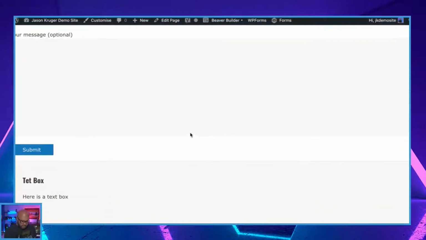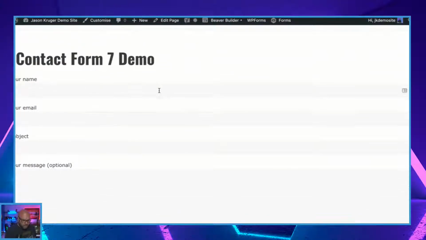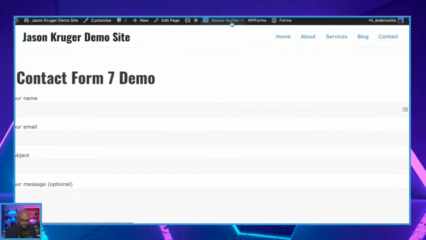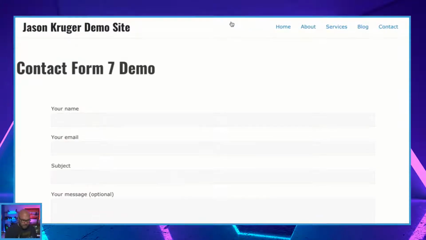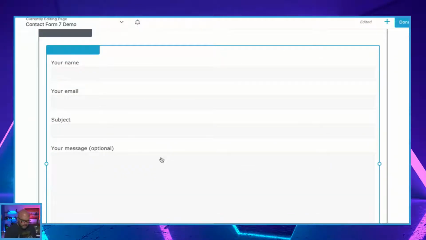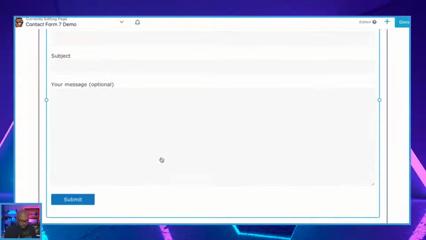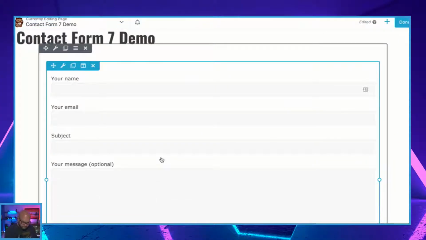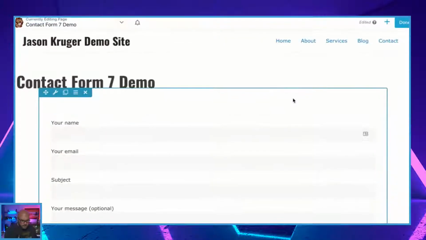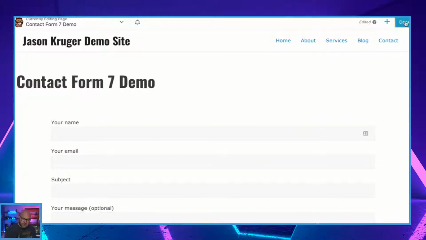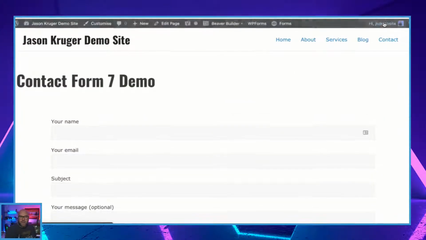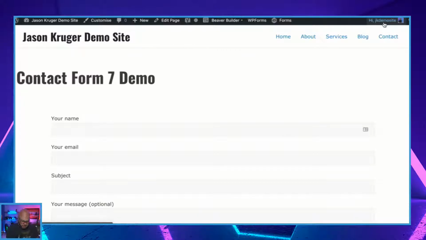So as you can see, nothing wrong with it. It looks similar to all the others. We can change the formatting by just clicking on Beaver Builder. And we can change the formatting, like I said, like the others, if we wanted to. It looks okay, but it does take more time to set up and find out how you want it set up.